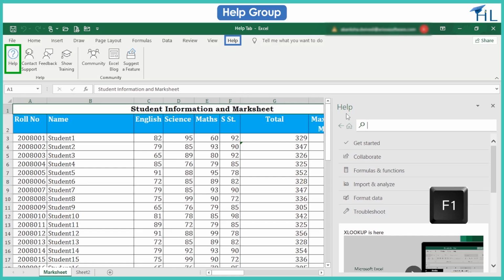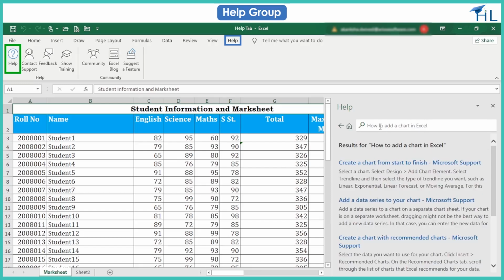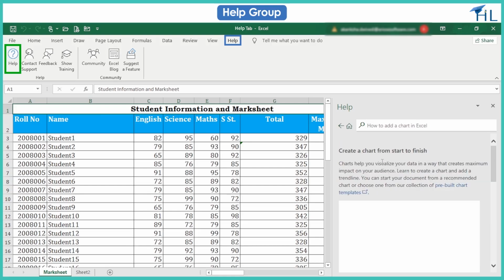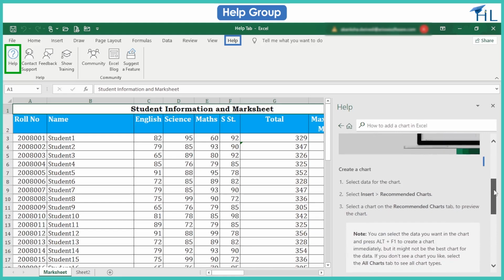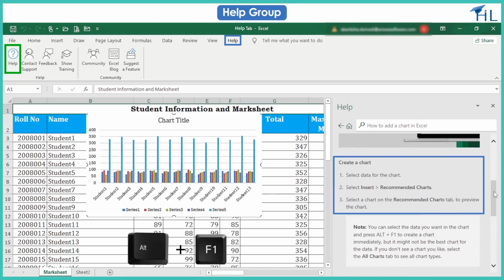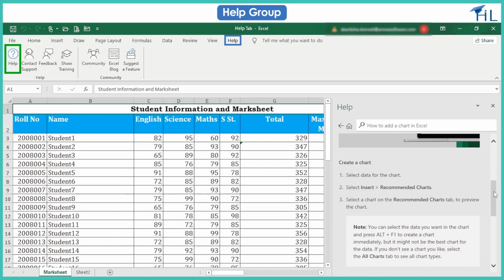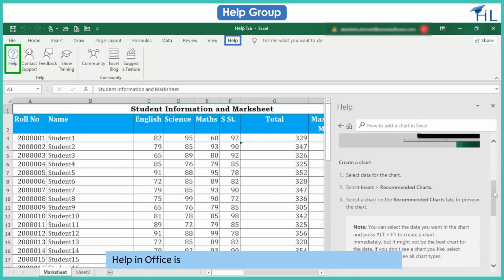Now, type a help topic and click the search button. For example, let us search for how to add a chart in Excel. It will display various options related to the topic like articles and videos by Microsoft, etc. Now, select the article that you find relevant. It will show you a step-by-step guide on how to do it. Help in Office is online and requires a connection to the internet.